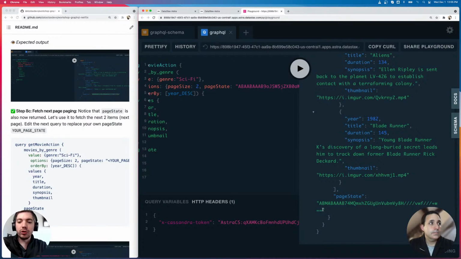How do you get the previous page? That's a good question. How will the page state update in the front end? You will have to manage that. So we're requesting the page state to be returned to us. We'll save that in a variable, and then we'll provide that in the next request.